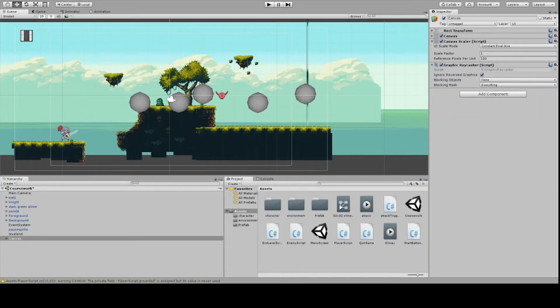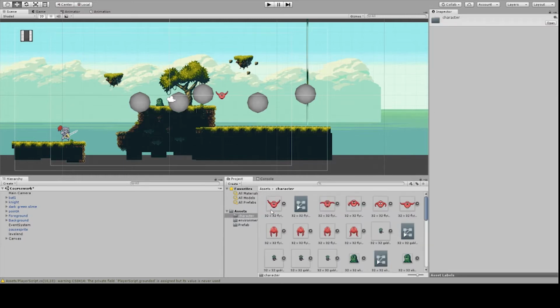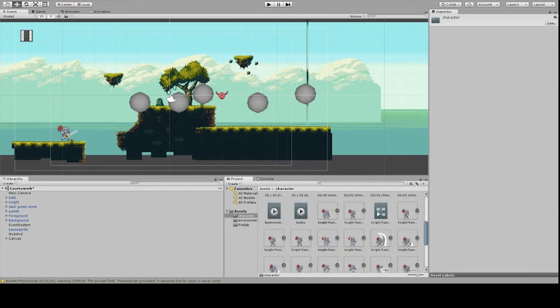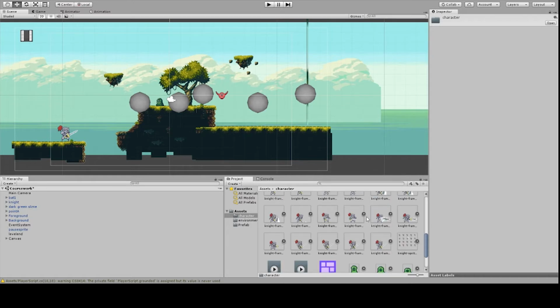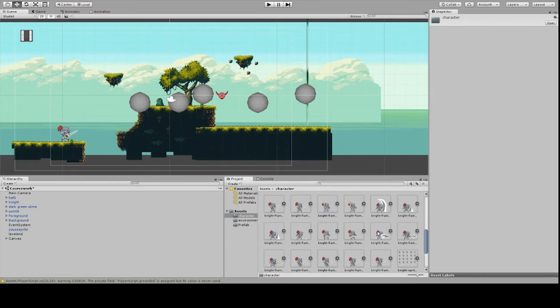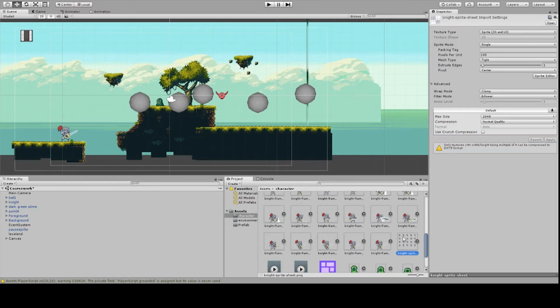Just before I dig into the code, let's look at the different folders and assets I used to create the game. As you can see here, down in the project tab, we have three different folders: character, environment, and prefab. If we look into character, we can see all of the different sprites used to set up the animations and whatnot. So you can see the knight has his own animation here, and his attack animation that you've seen in the starting clip, along with his sprite sheet that we can see here.